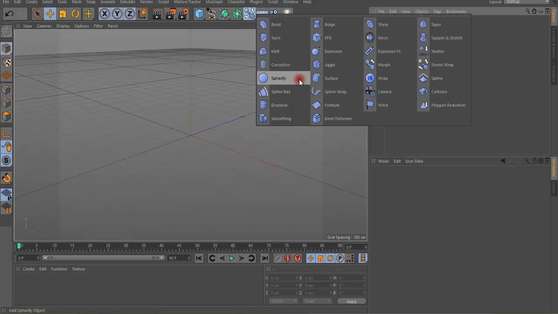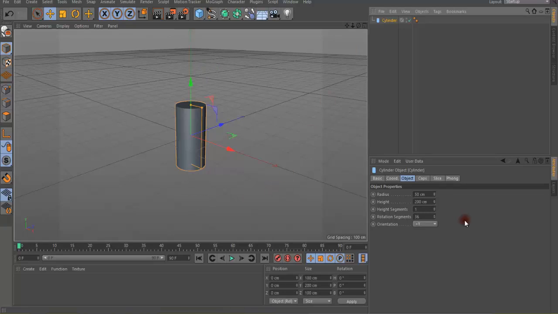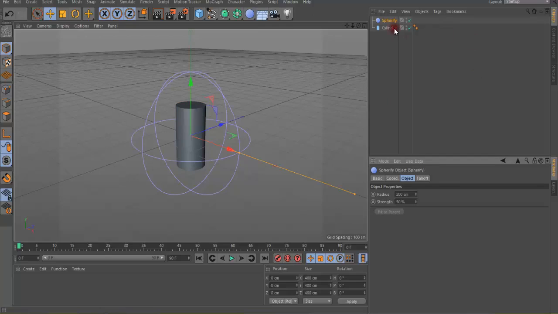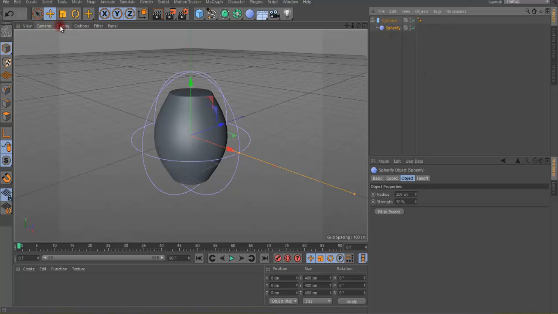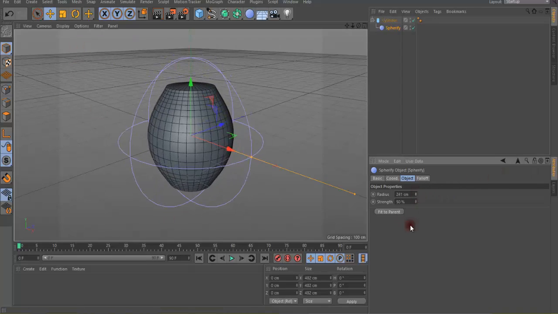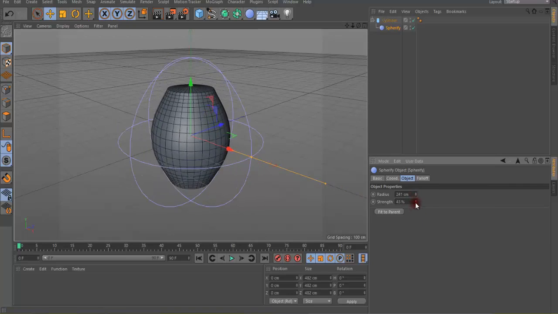Next deformer is spherify deformer. As the name suggests, it converts any object into a spherical shape. So I first create a cylinder with some segments, and then I apply a spherify deformer on that cylinder. You can see it converts that cylinder into the spherical shape. So I can drag the radius and the strength of this option, and you can convert it into the sphere like this.